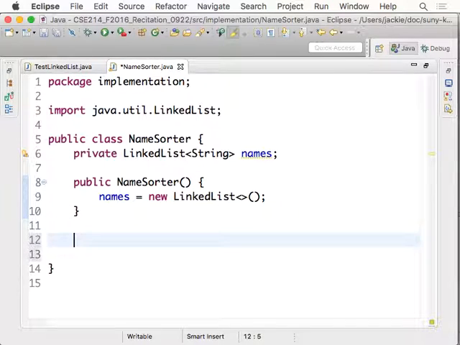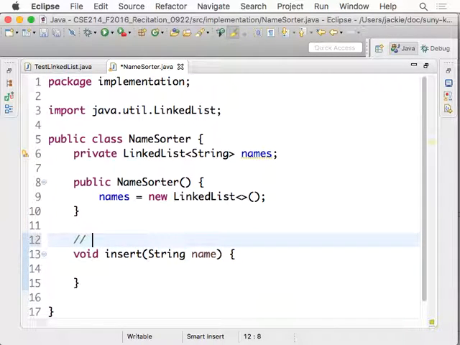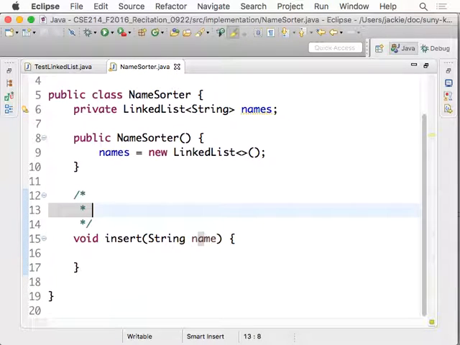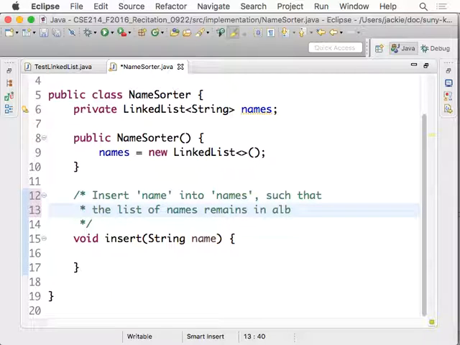So now let's also put the signature for the two methods which I'll leave you to implement. So we have two methods here. The first one is called insert, which is a mutator. So void insert, String name, to add a new name. Okay, I'll put a comment for you. What you can do is you can put / and star and then enter. So just a better comment style. Well, you can choose between the two. Insert name into names such that the list of names remains in sorted order.